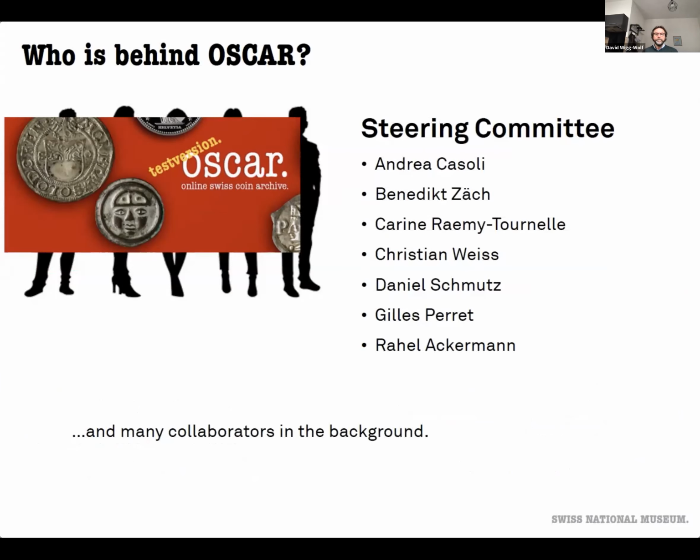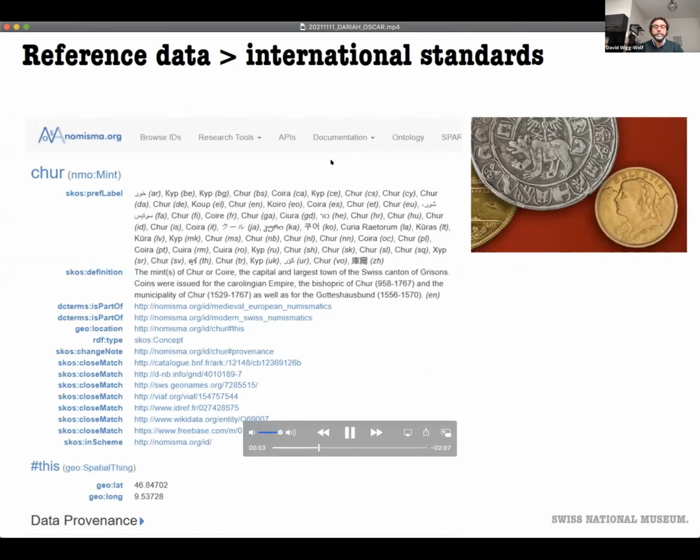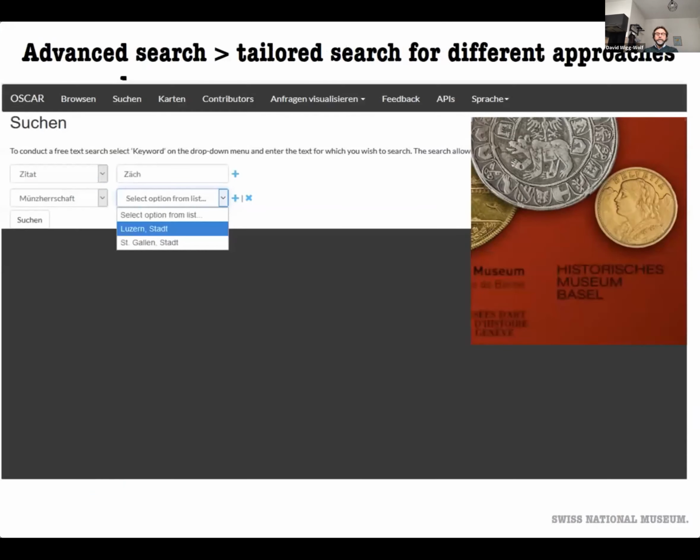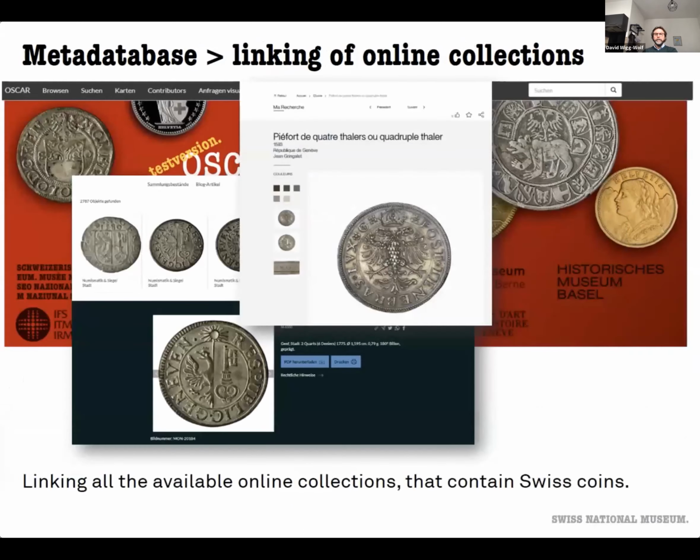Well, why OSCAR? We wanted to include reference data following international standards, so we included numisma.org, the main reference data in the field of numismatic linked open data. We also wanted to have a tool with advanced search possibilities that allow tailored searches for different approaches. And we use NumiShare, a software designed by Jürgen Gruber that has been thoroughly tested in early typology projects, such as CRRO or OCRE or Pelagios. This also allows us to use the typology as meta-database, linking all the available online collections into OSCAR.